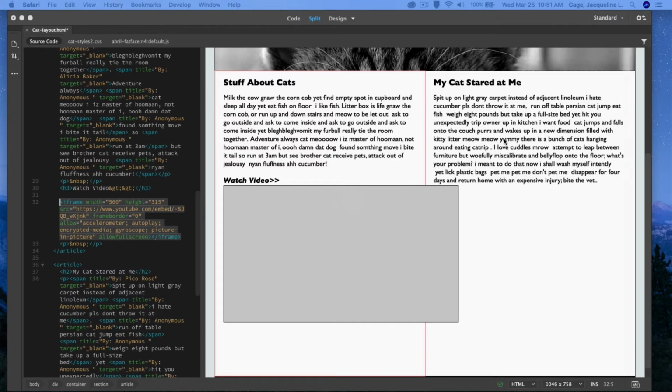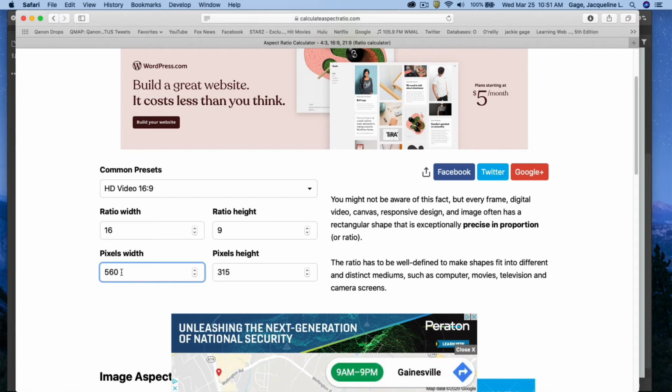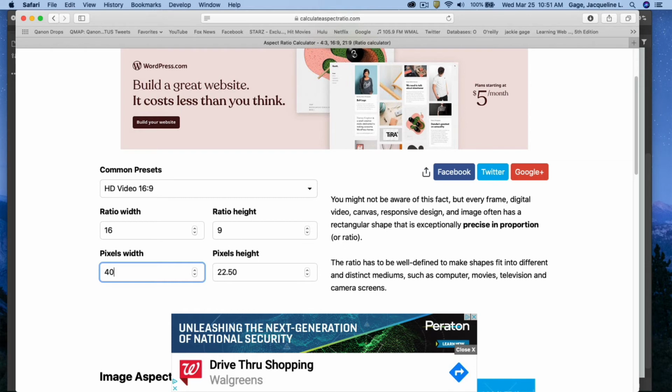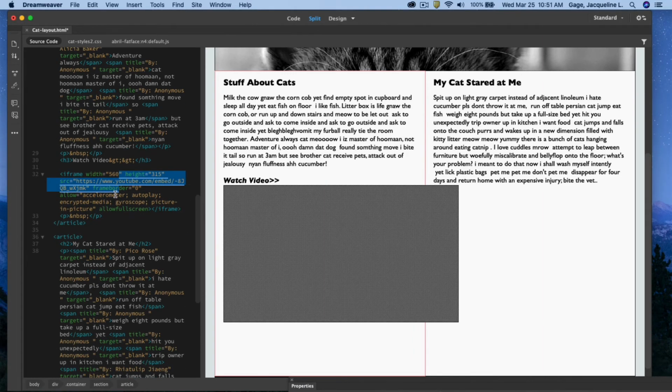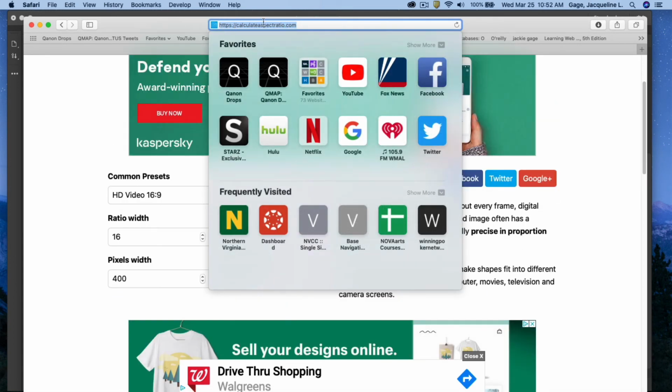My two columns here that were made up of the article tag are actually 460. So I'm going to come back to the aspect ratio calculator, and just to make sure that I have plenty of room, I'm going to change the pixel width to 400. Now, if I want to have a video that's 400, I also need to make sure that the height is 225. So I'm going to go back to Dreamweaver, and instead of 560, I'm going to put in 400 by 225, and it's going to scale it down properly. Again, I picked up those numbers from here. If you want to go to this page, it's listed right up here. You can stop the video and go to it.